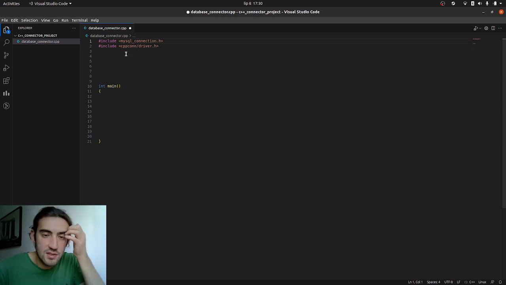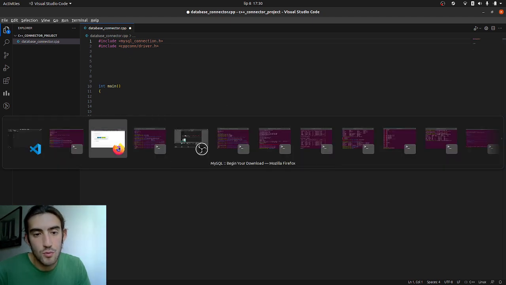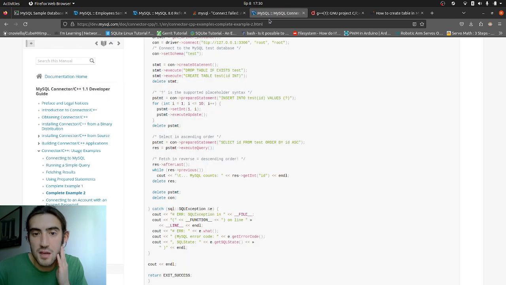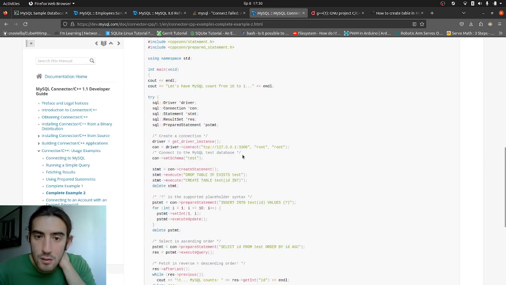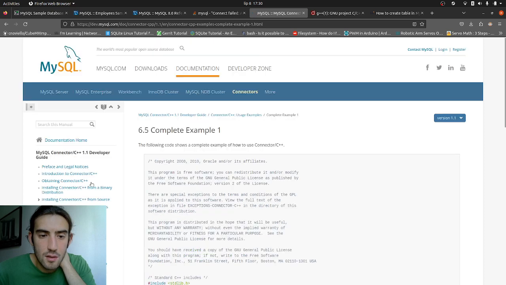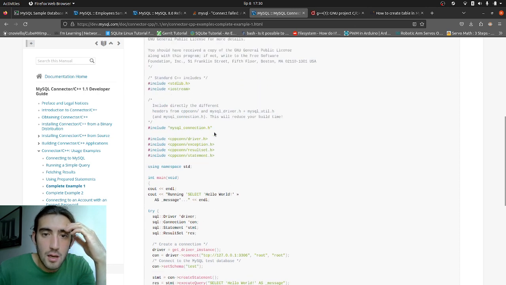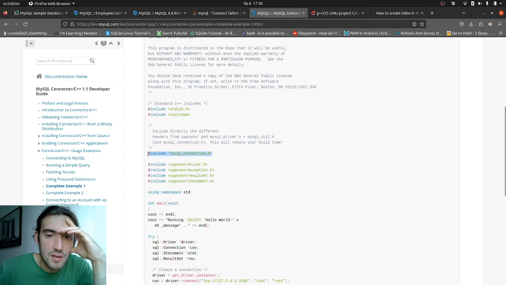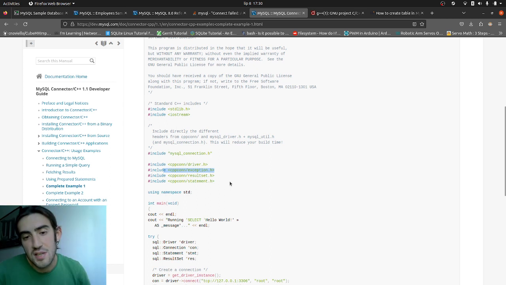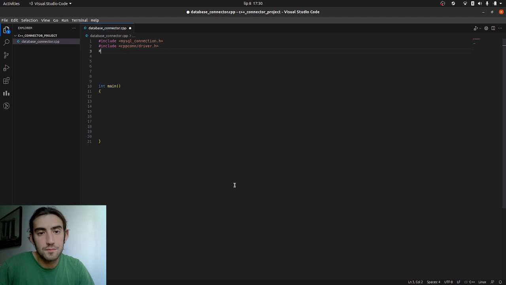Now you can actually start by checking the examples from the MySQL Connector website. They have two examples here. Let me see the first example. In the first example, we have a message shown in the terminal, and we have the MySQL connection header file included. We have the driver header, exception header, the result set header and the statement header in the C++ file. Let me see, because I don't remember, I have the statement header here.